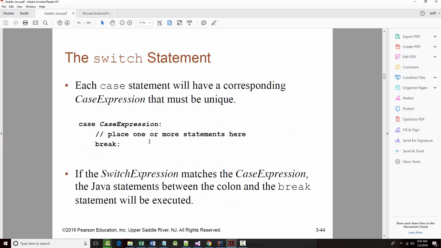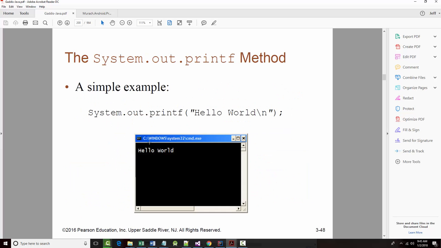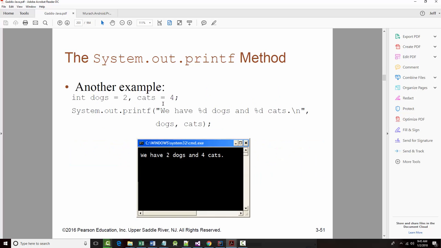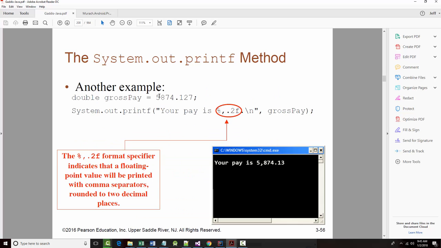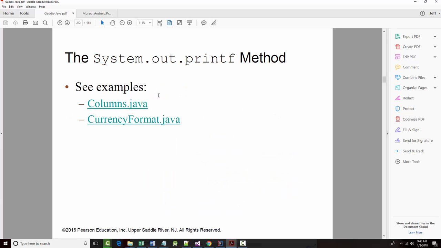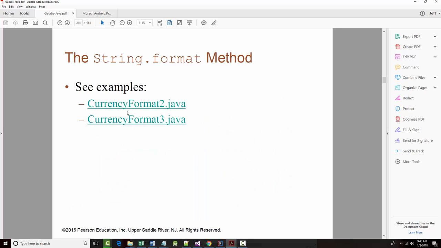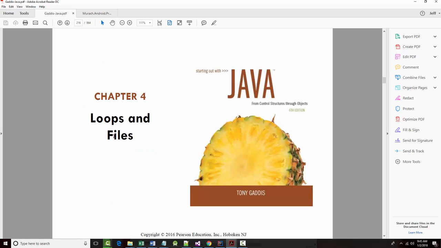I don't think I'm going to have a switch in this example, but we can put in a System.out.printf. I wasn't going to do that, but we could. I'm going to use something a little bit different. In the next chapter we'll put in loops and files, so I'm going to change this around a little bit from the way I was going to do it.